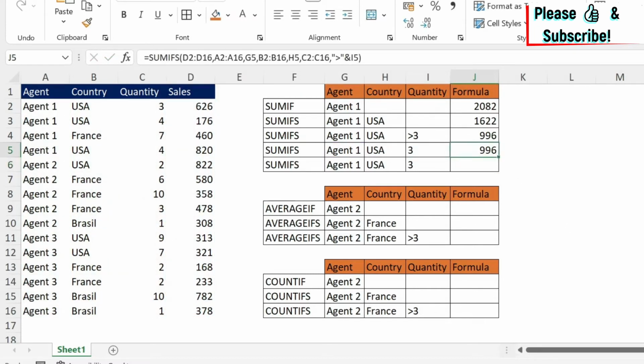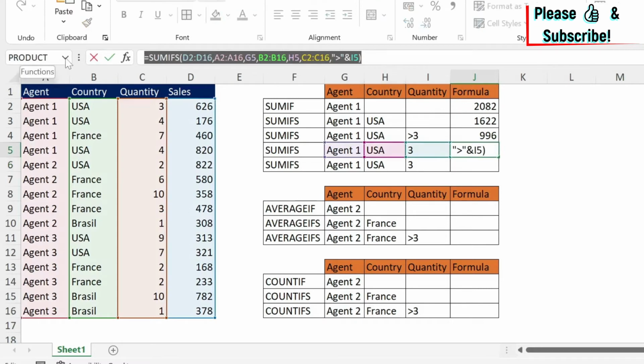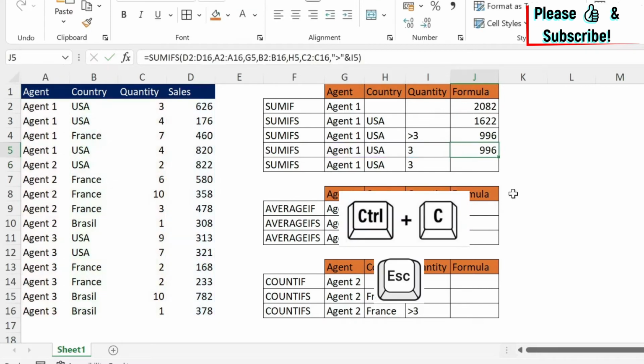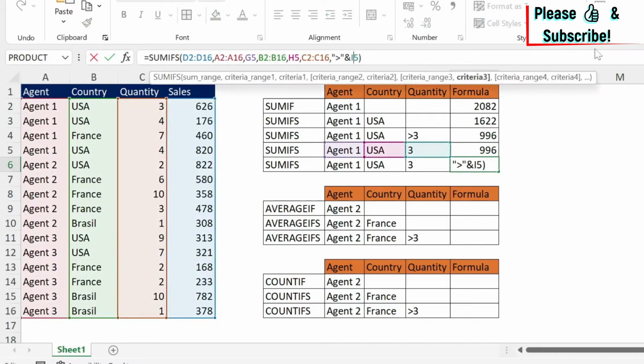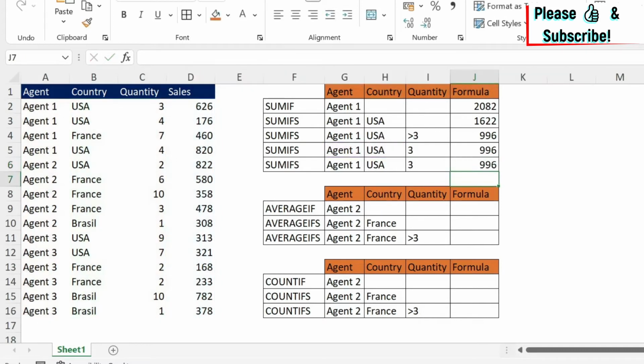There is a third version of this, so I'm just going to copy it, Control C, Escape, go here, paste it, and instead of I5, I can just type it like this, and then do double quotation, enter, and you get the same number. So now note one thing.